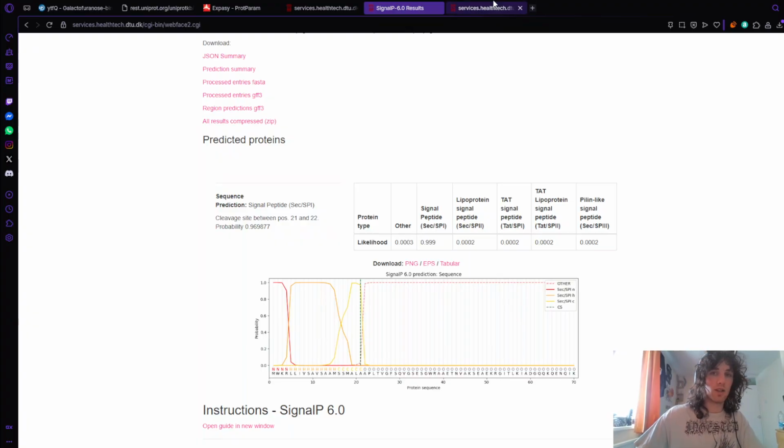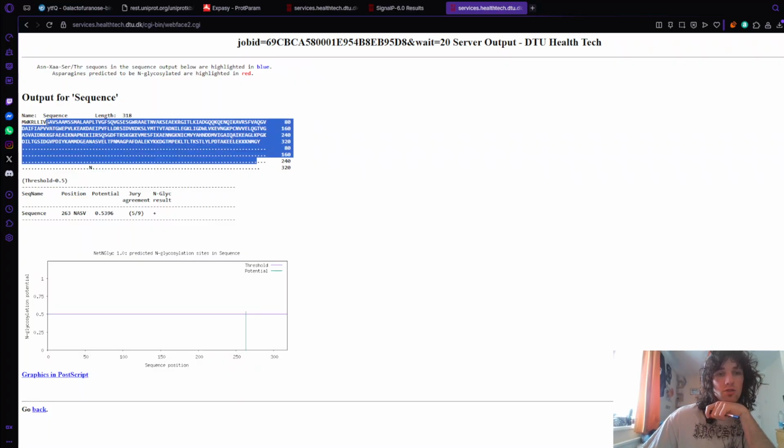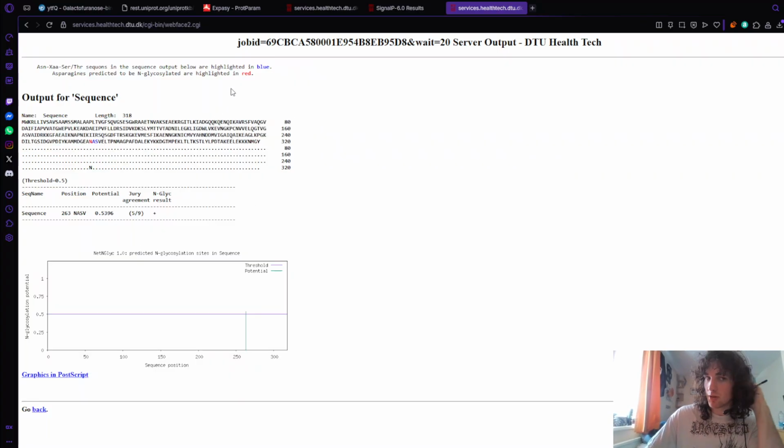Then the final website that you can use is to look at its glycosylation patterns, and here the asparagine residues are highlighted in red. Here we can see there's one, but as I said earlier, E. coli has no glycosylation machinery, so this website can trip you up a little bit if you're not paying attention. Other than that, you should be fine.